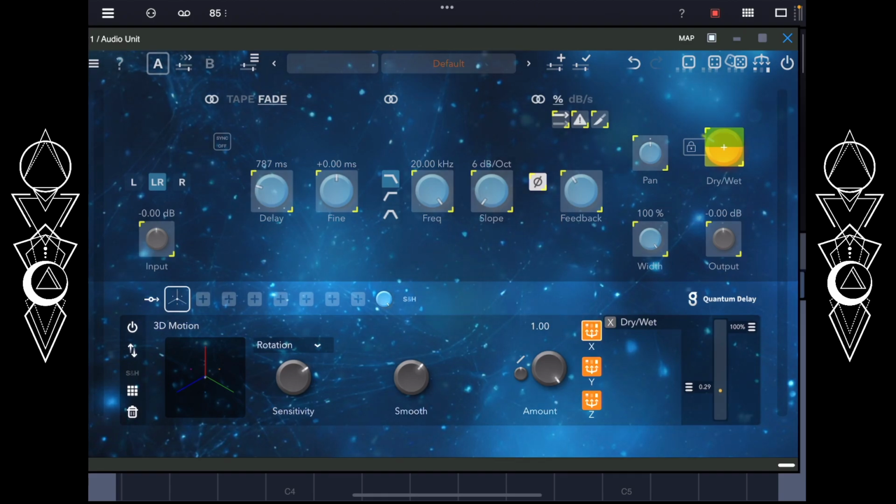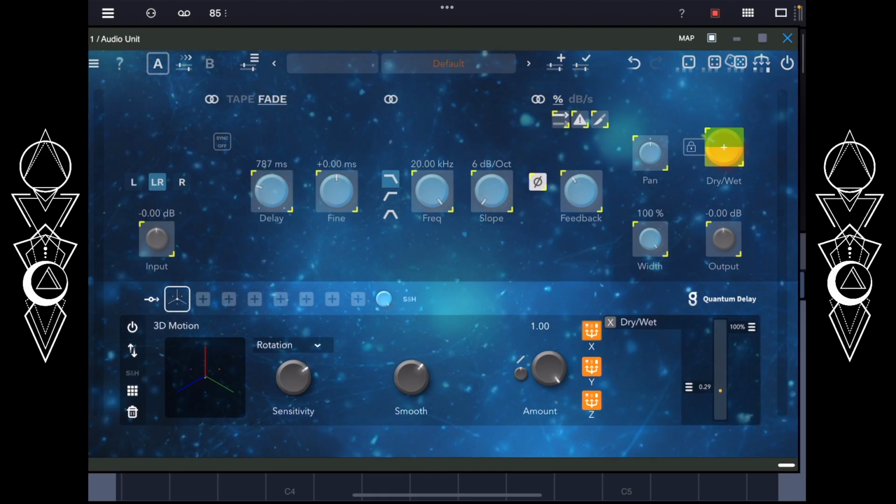As you can see here, I've got this thing that's a 3D motion, and what it actually is is a gyroscope. So this is being reviewed on the iPad. It's $10 for iOS. It's $20 for the desktop version. But essentially the 3D motion thing on here is if I pick up my iPad and start moving this around, you can see that this will actually allow me to interact and play with whatever parameters I set this X, Y, and Z to. And right now I have that on the dry wet.